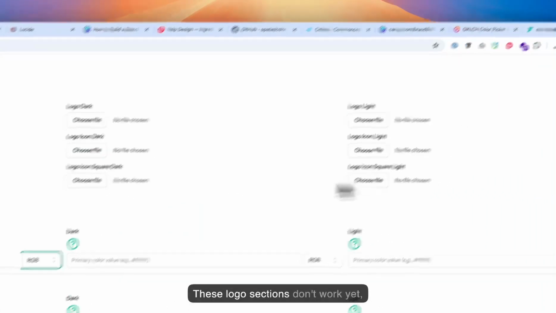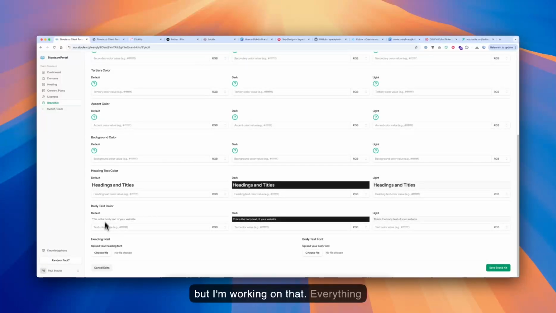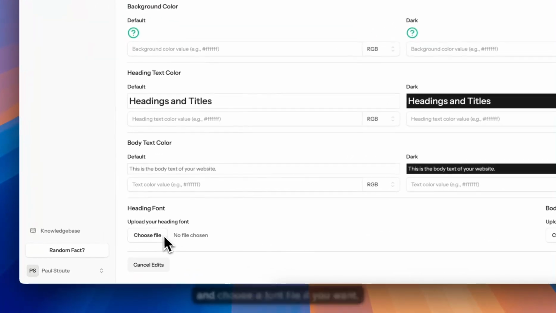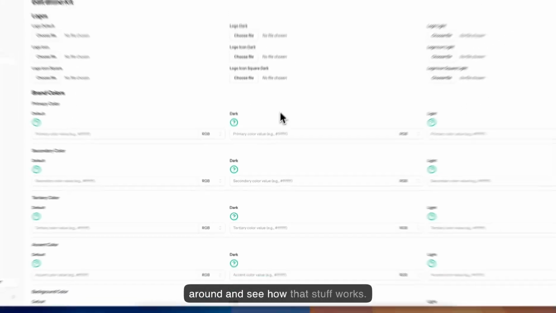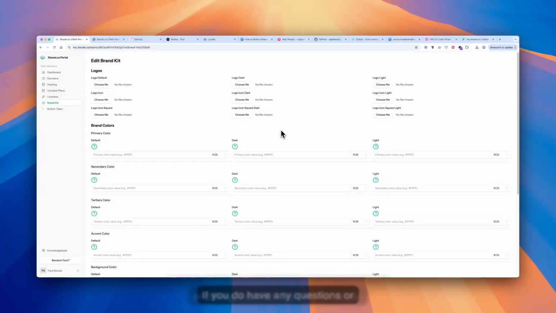These logo sections don't work yet, but I'm working on that. Everything else is working. So you can go in and choose a font file if you want, upload it, and just kind of play around and see how that stuff works. If you do have any questions or anything like that, just let me know.